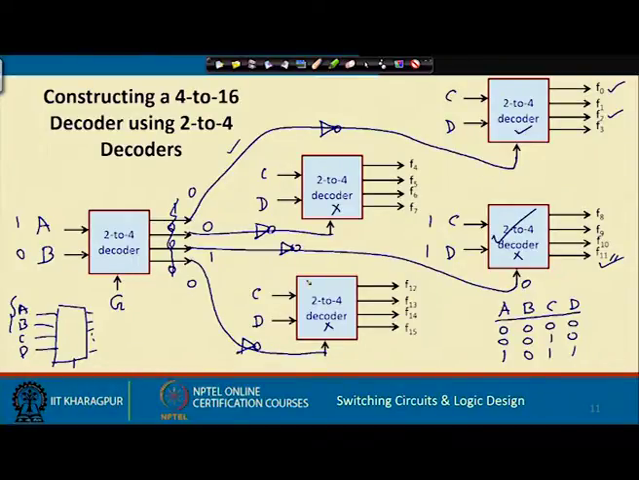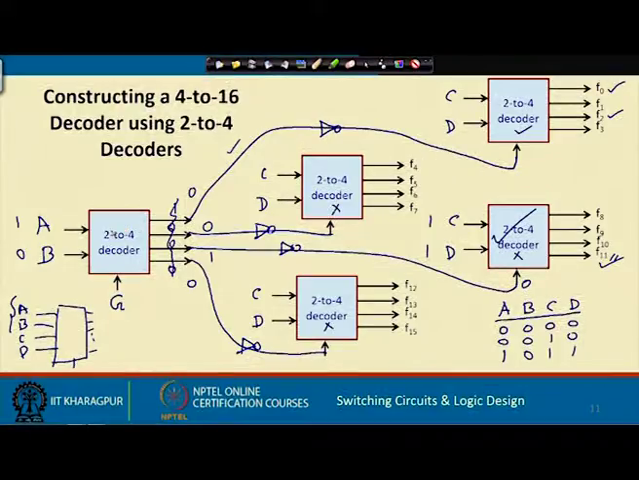Now, as I said, there are many applications where you need to design very large decoders. So, it is important to know how such smaller decoders can be connected, we say cascaded together to form larger decoders. So, using this very small example, I think I am able to show you how smaller decoders can be used to construct larger decoders. In this example, we had used 2 to 4 decoders to construct a 4 to 16 decoder.